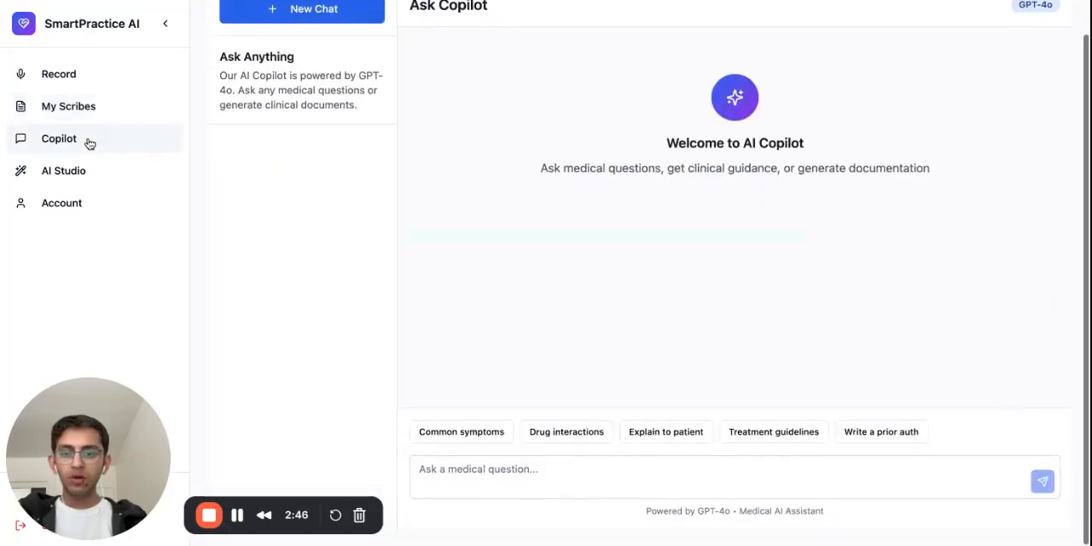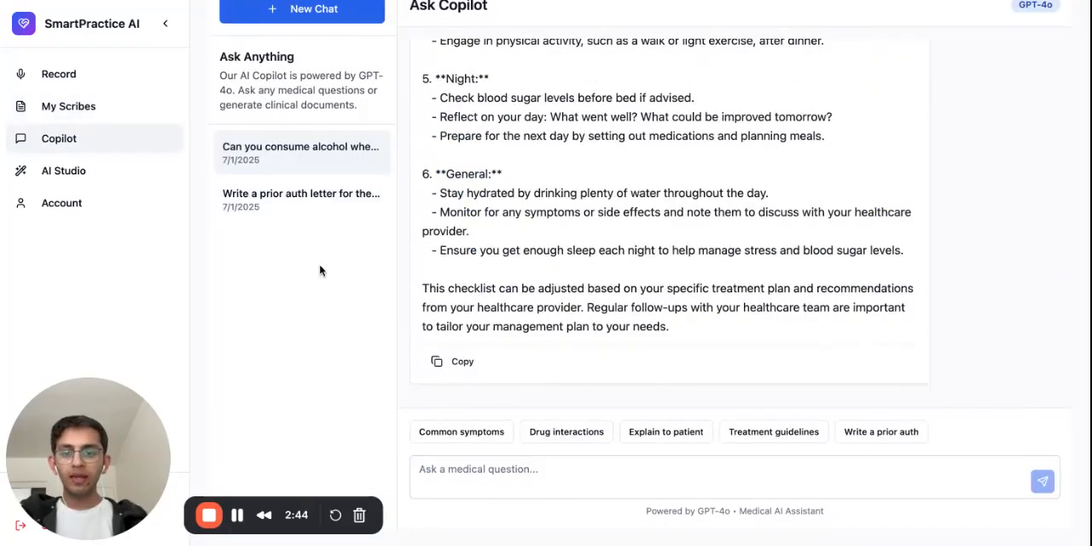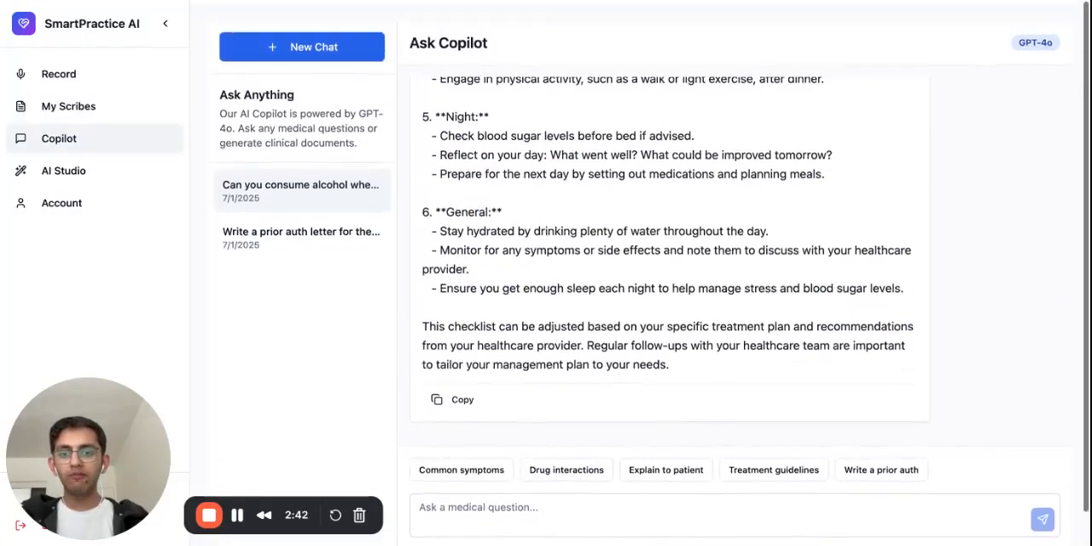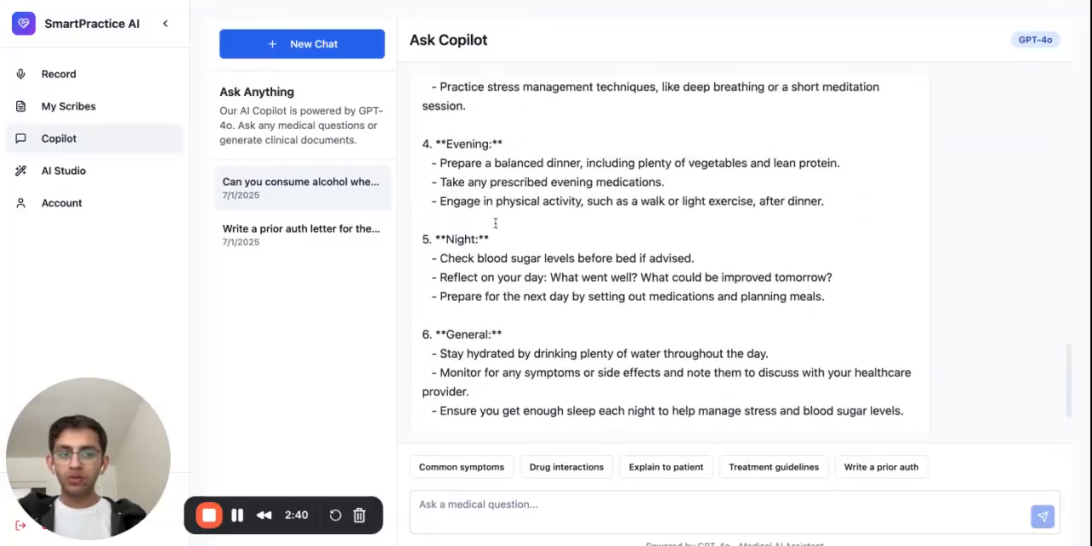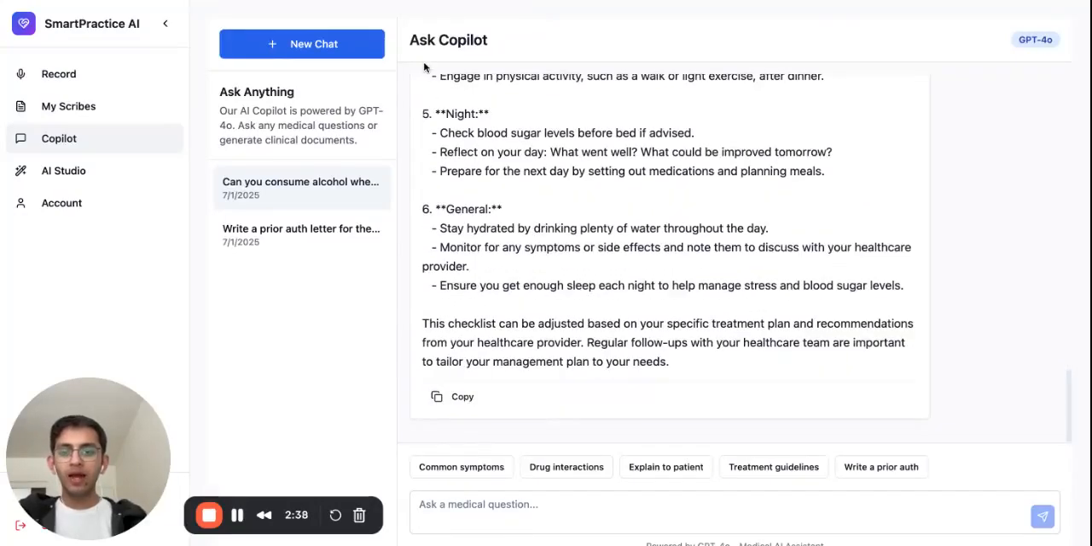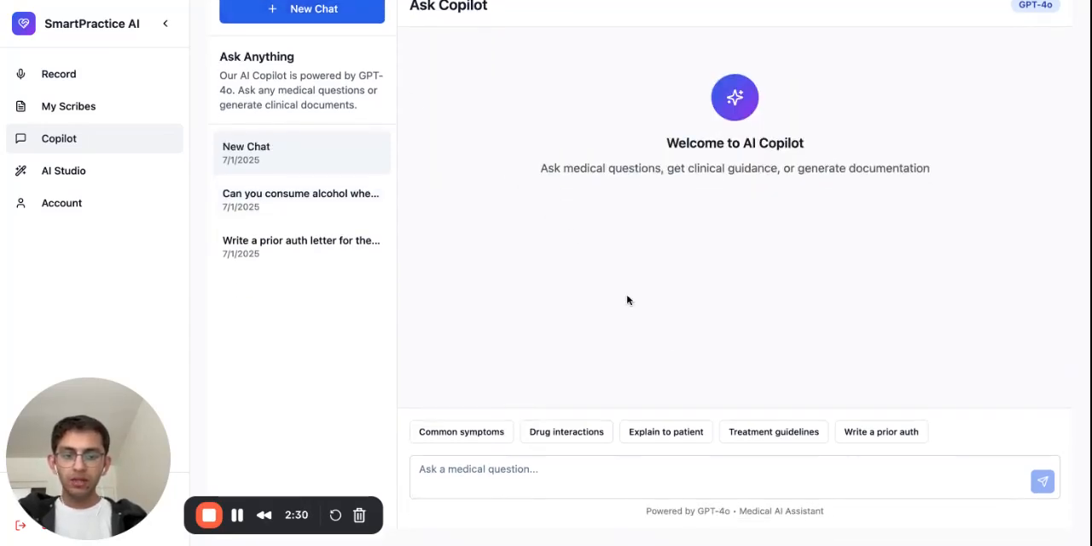And now moving on to the very own independent Copilot that we have. We use GPT-4o for now. We will add support for Claude and other GPT models as well. So let's say I start a new chat. And let's try one of these sample prompts again.